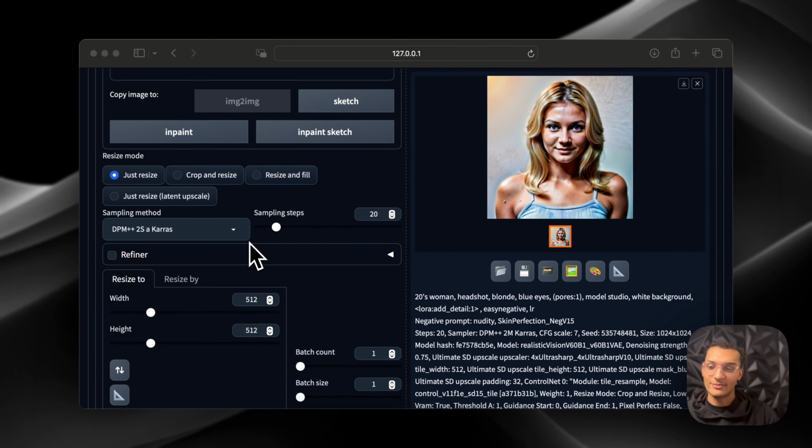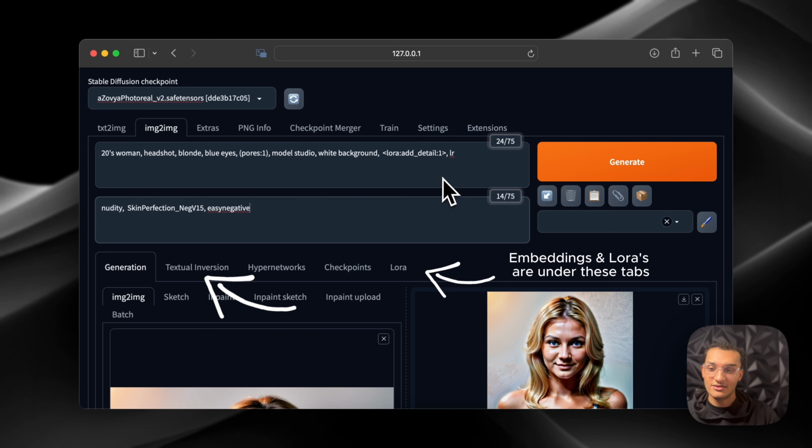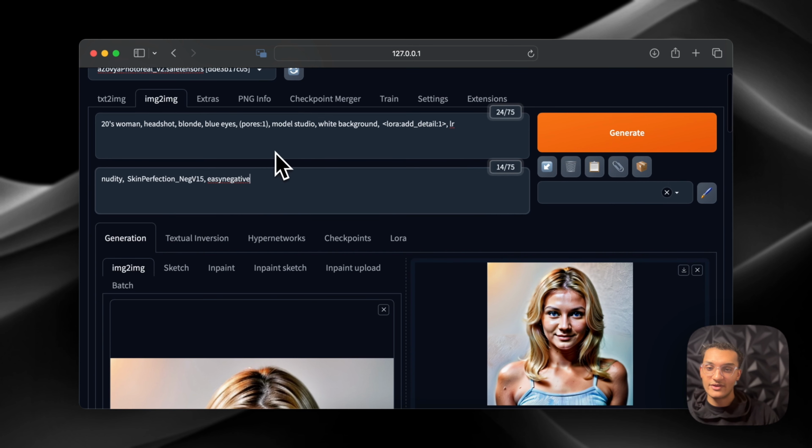Okay, so I made two minor mistakes. The sampling method is supposed to be the DPM2SA Karras method, and my easy negative embedding was in the positive prompt, and it should have been in the negative prompt. I just missed that. So this is what it's supposed to look like. I'll have everything in the description for you, the way it's supposed to look properly.